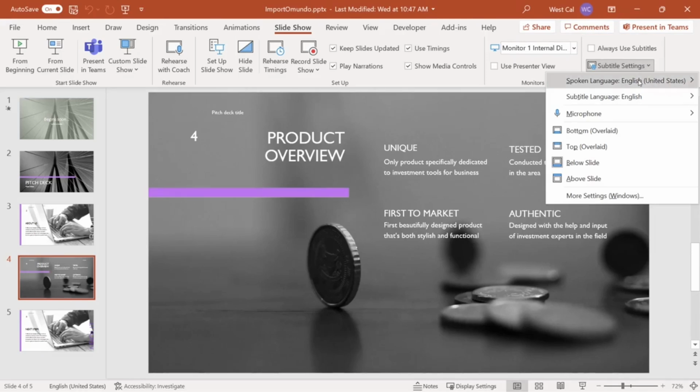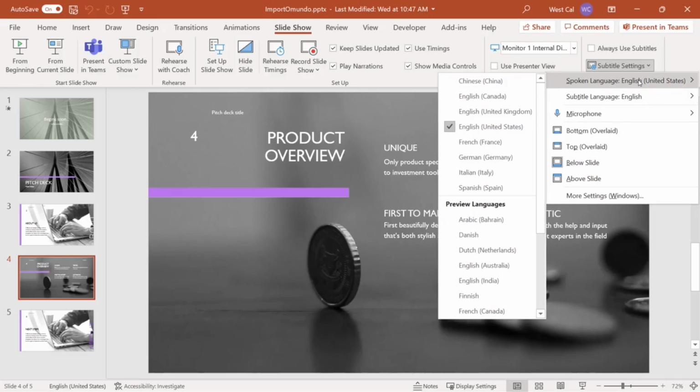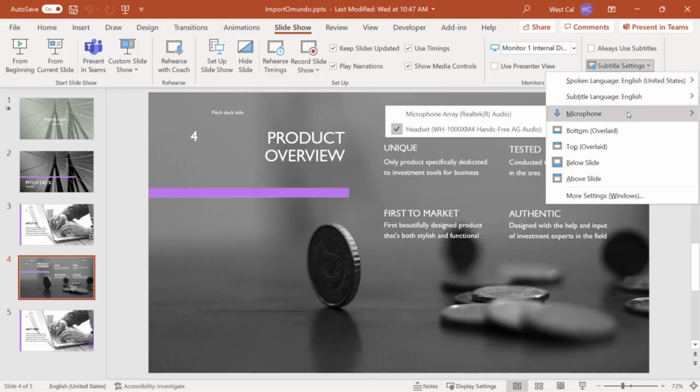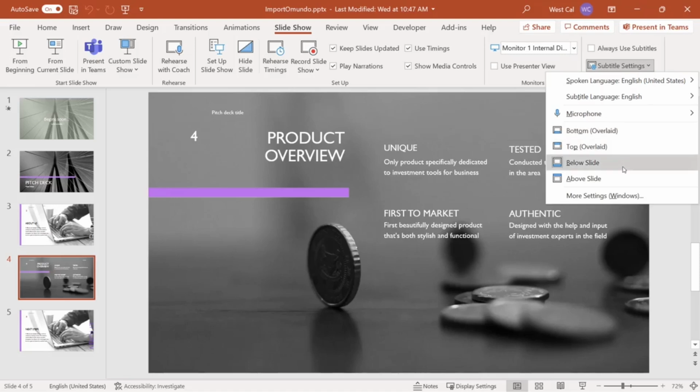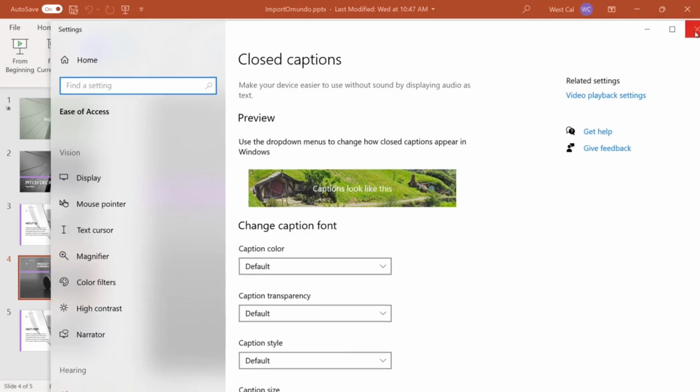You can select the spoken language that the presenter will use and the subtitle language that the audience will view. You can also choose the microphone to use and the position to show the subtitles at. On a Windows system, More Settings allows you to change the closed captions settings of your Windows system.